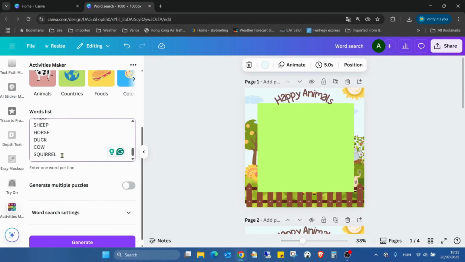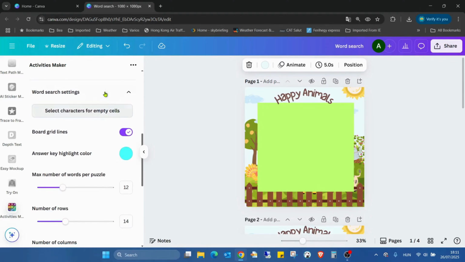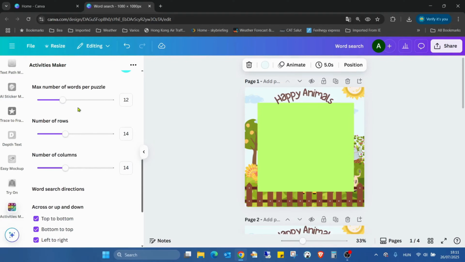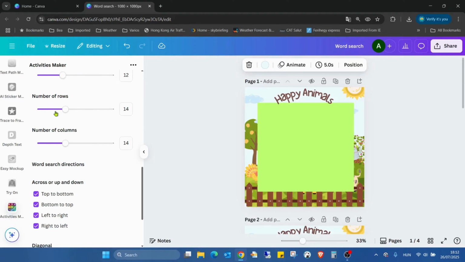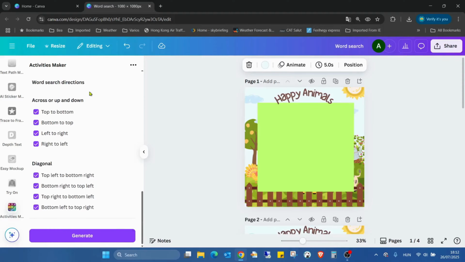We can also add additional lines, additional animals in this case. We can create multiple puzzles immediately, and we have settings where we can turn the grid on or off. We can change the color for the answer key. We can set a maximum number of words per puzzle, the number of rows, number of columns, and even the directions.